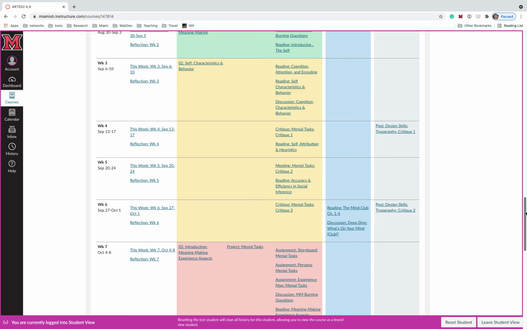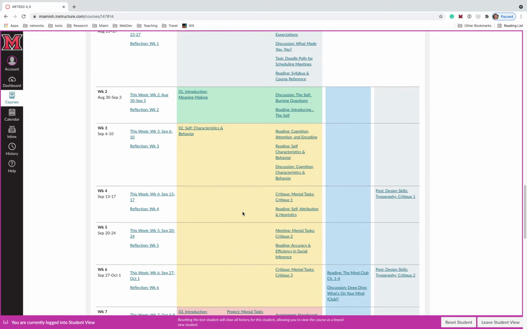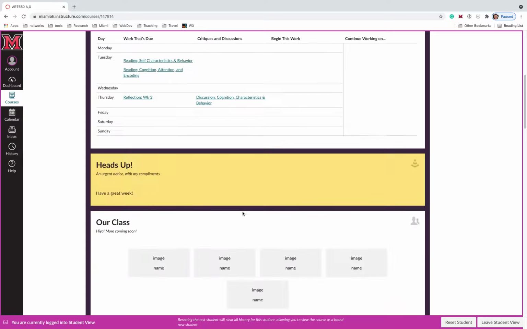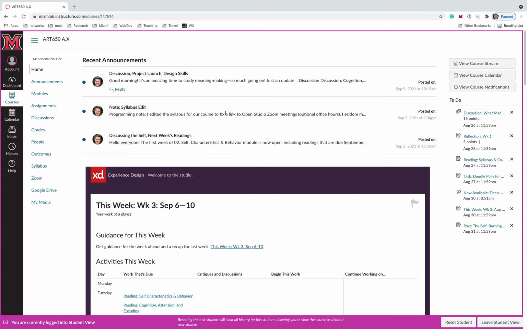You'll notice the color coding here indicates that Module 2, Self, Characteristics and Behavior, starts on September 6th in week 3 and goes all the way through week 6, which ends in October 1st. So at a glance, you can see the entire semester and how all of it works together. The home page is a helpful source for you to get your bearings every week and then also check up on where we are throughout the semester.